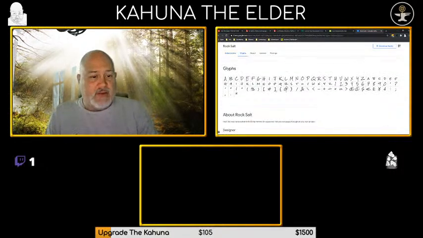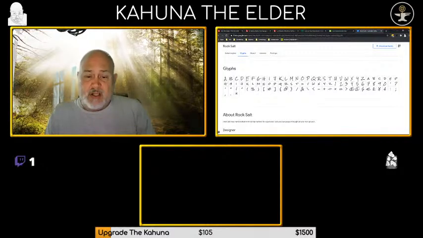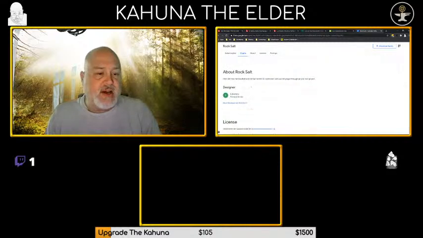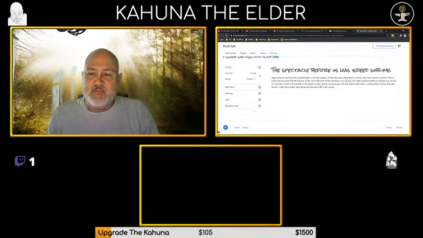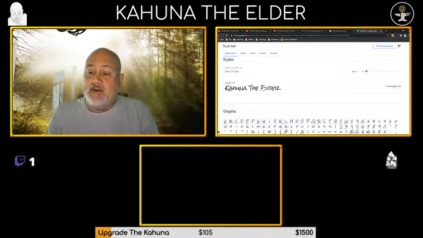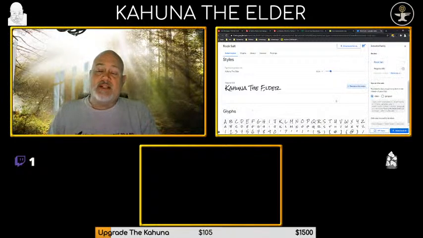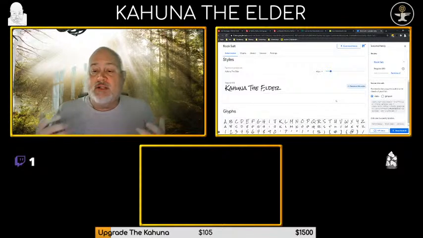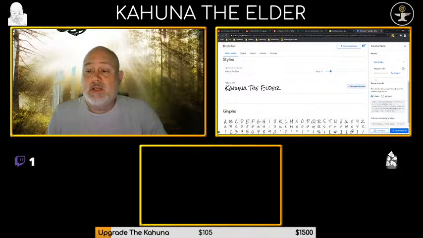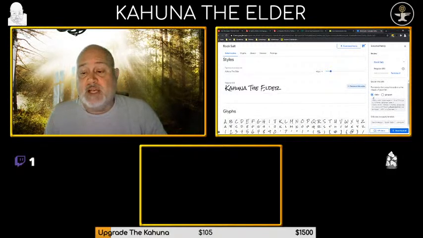But I'm looking at the glyphs here. The glyphs are the letters and different characters, and I like the style. This looks like a handwritten style. I really like it. All right, so I'm going to select this style. When you select the style, it gives you the option of either linking or importing it. Now, what you're going to do for World Anvil is link.